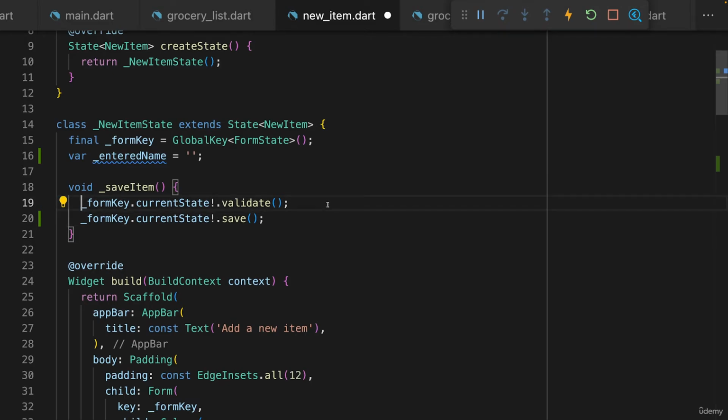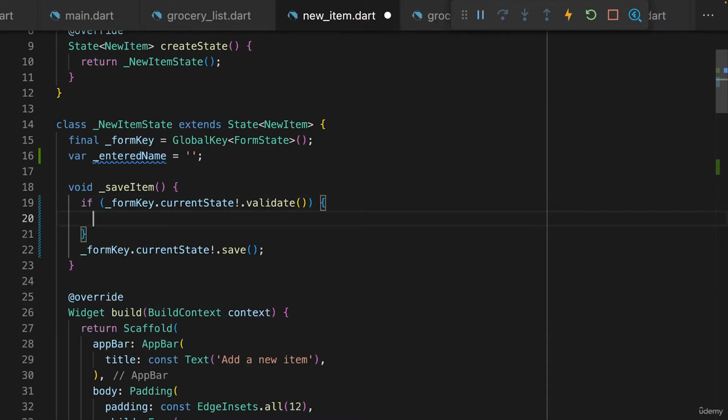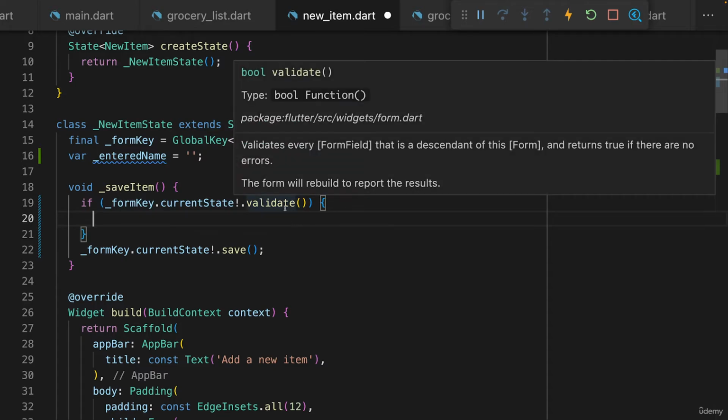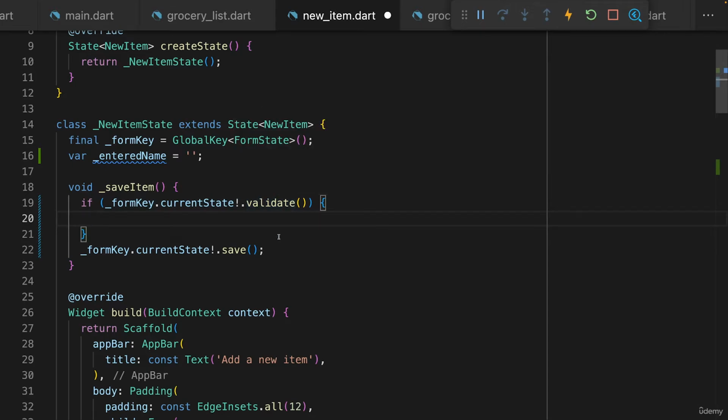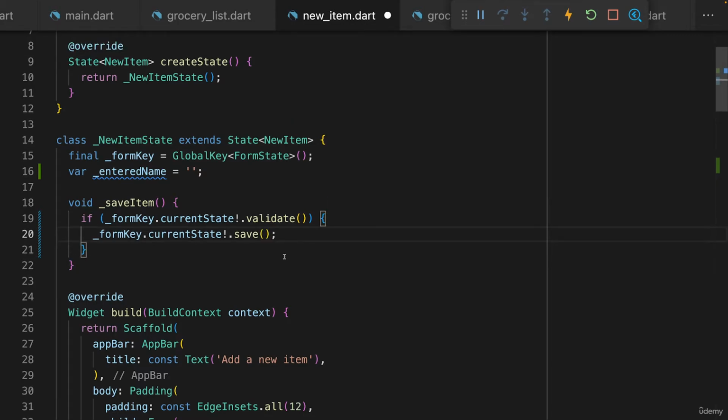And to make sure that that's the case, we can wrap this validate call here into an if statement. So use it as a condition in an if statement, because as mentioned before, validate returns a boolean and it returns true if validation succeeds and false otherwise. And then we can move this save method call here into this if statement so that we only run this code if validate returns true, which as mentioned will only be the case if validation succeeds.